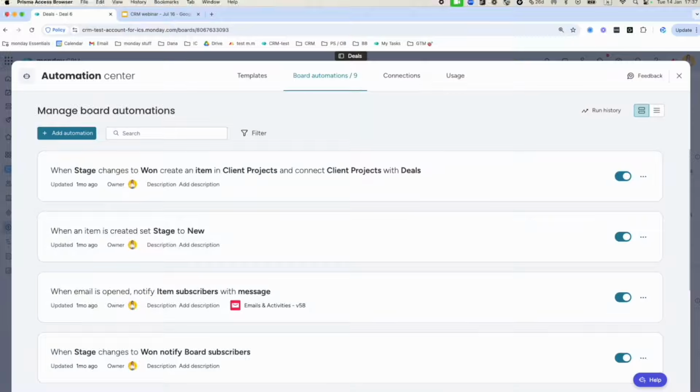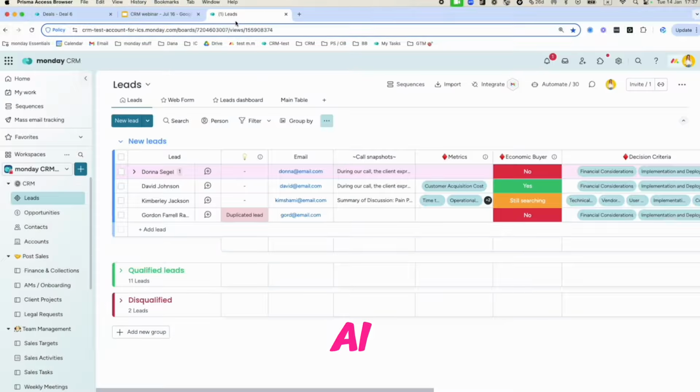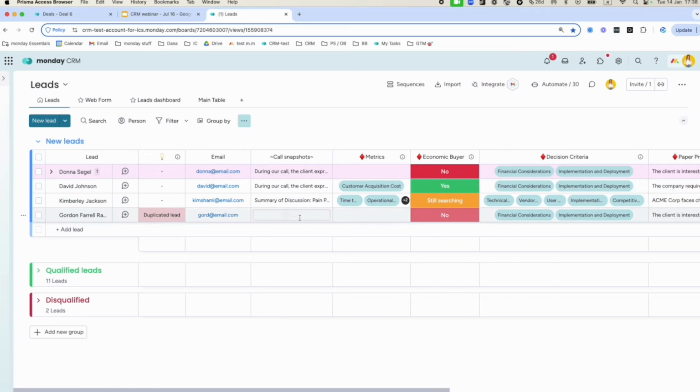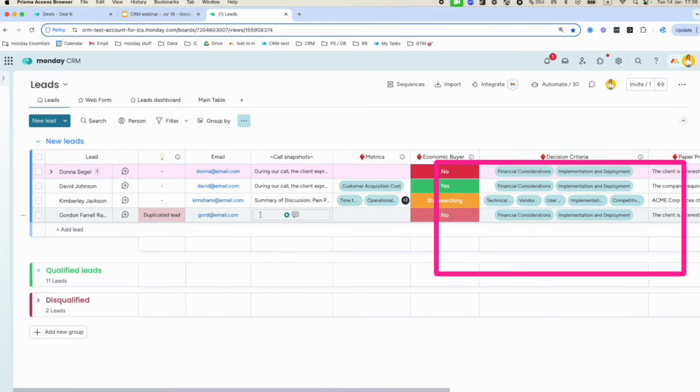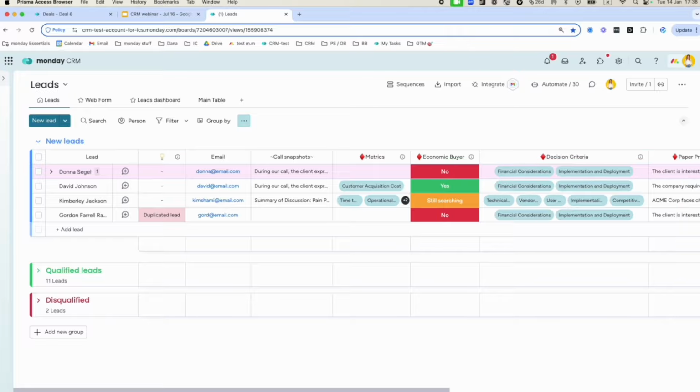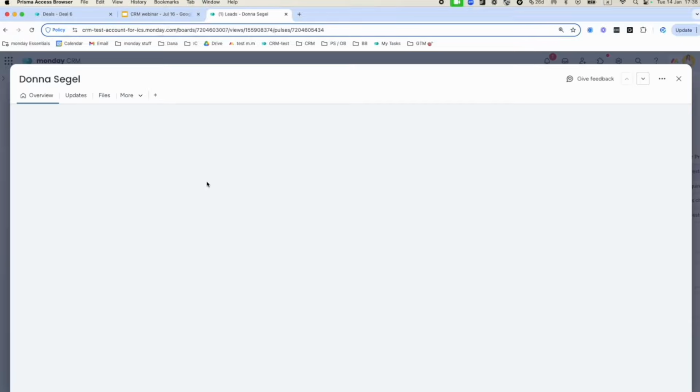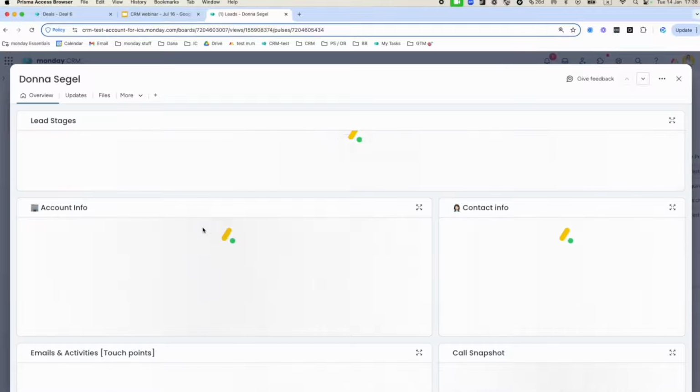In addition, I also promised to talk a little bit about AI. So I have here a different board that I wanted to show you about with AI. So this is an example of me managing my leads and qualifying my leads using the MedPick system. So basically, every time I add a call snapshot that I can get from my AI Zoom summary that I have on emails and activities, or from the AI that I showed you here before. One second.